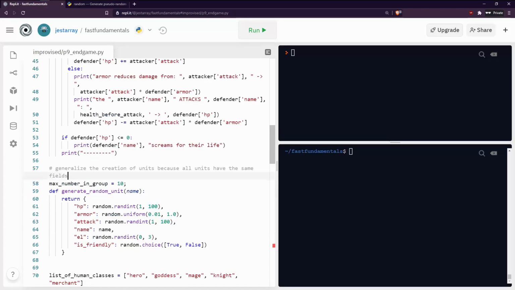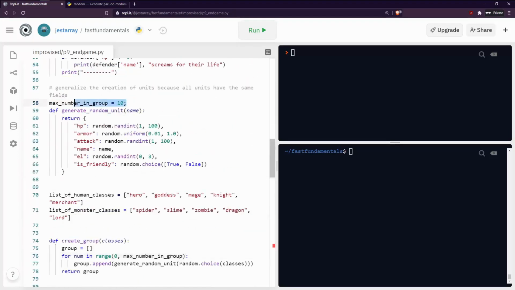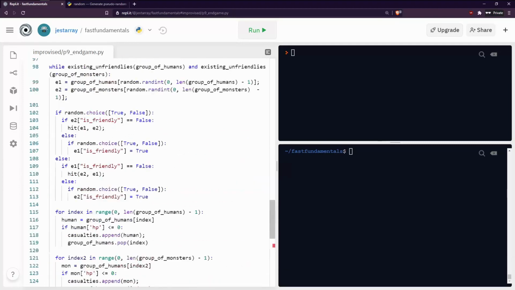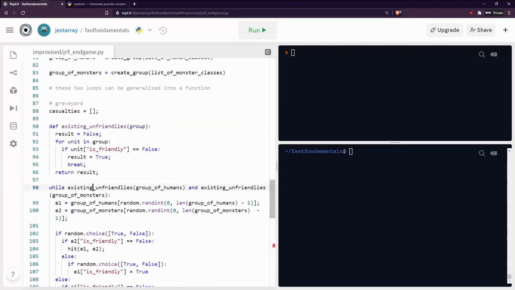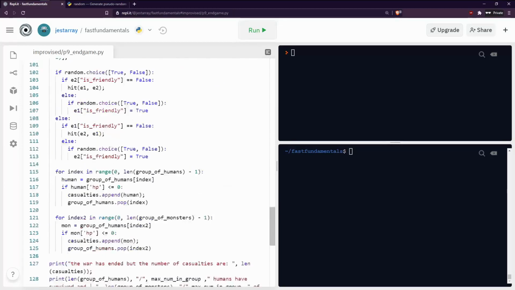This was a unit. Where's the group? Here. So let's just paste this down here. Okay. What else is wrong? Max num in group. Whoops. So num. And here. So by doing this sort of teasing this piece out, we can reuse the number 10 here for generating the group and printing the amount of casualties.